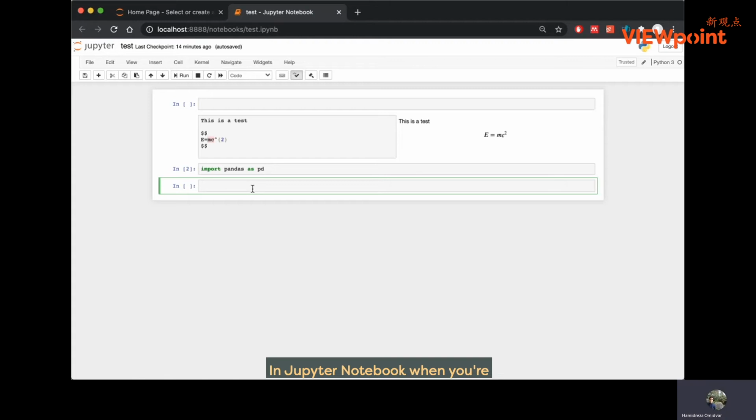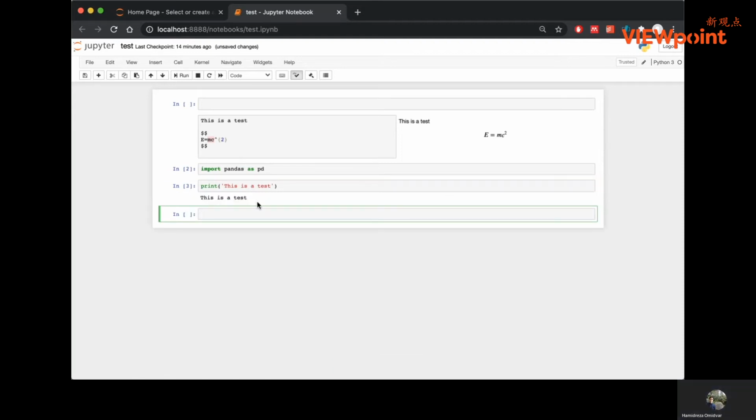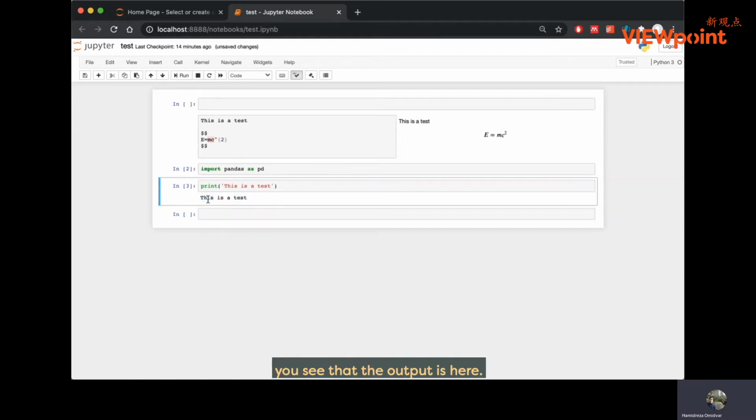In Jupyter Notebook, when you are printing anything or plotting any data, it will appear below the cell that you run. For example, here I print, and if I run it, you see that the output is here. Another way to run any cell instead of just using this run is using Shift plus the Enter keys inside the keyboard. For example, if I want to run this again, Shift Enter, and again Shift Enter.